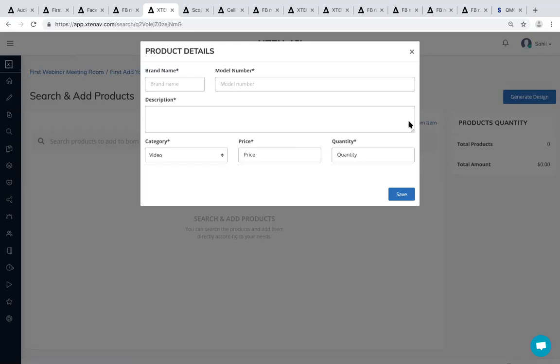Having said that, we are working on a way by which you should be able to save your custom items, and those will only show in your account. But that's a feature we are working on that should be up in the next 4 to 6 weeks.